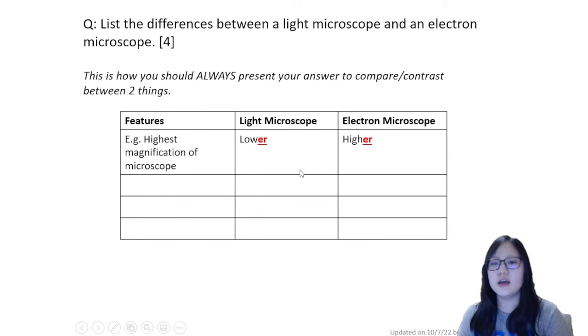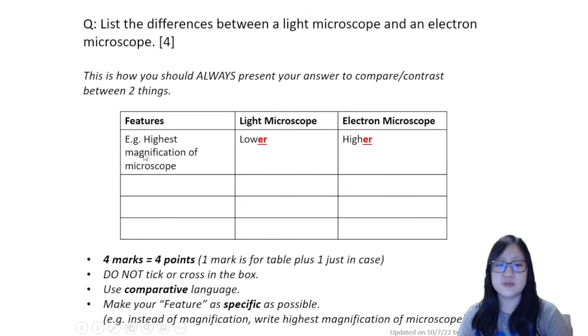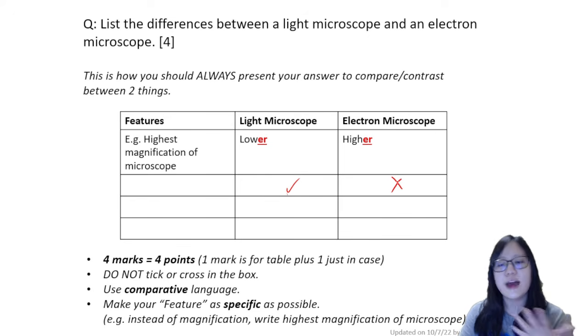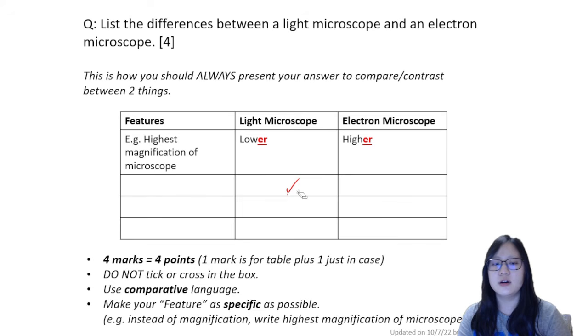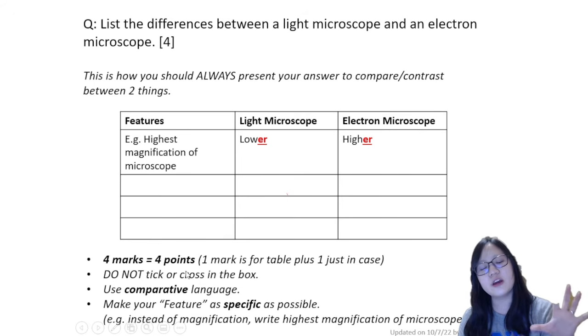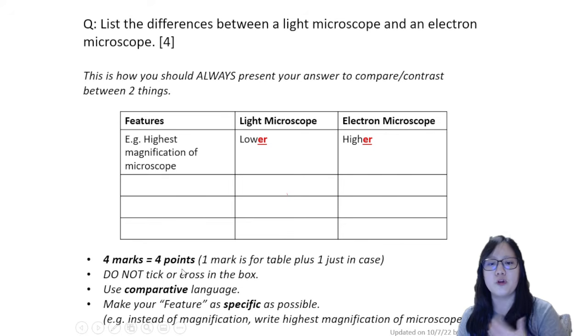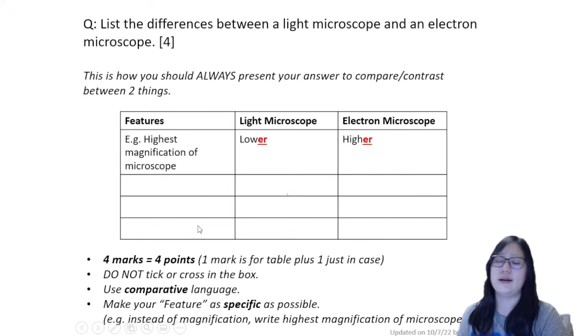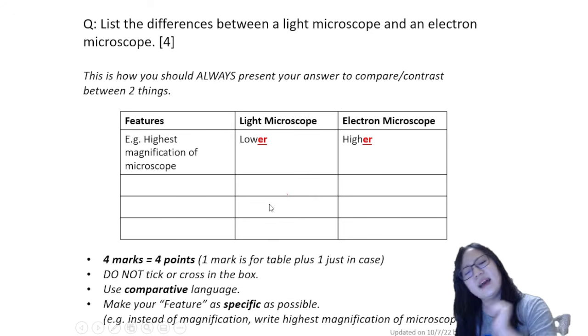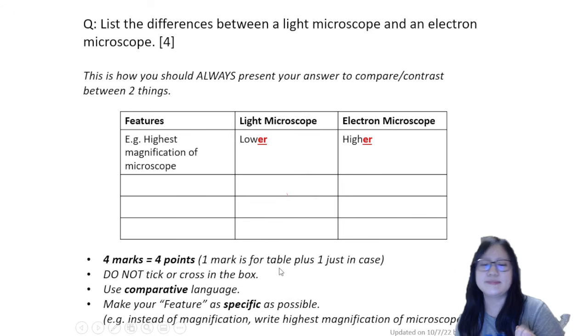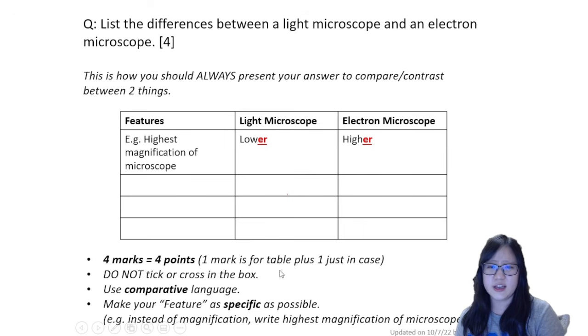And then in the table, you have to be specific in your features, use comparative language, and don't tick across. Write present, absent, bigger, smaller, right? They want to see words. Now, usually, yeah, it's 1 mark for the first row, but if there are 4 marks, I do encourage students to write 4 points just in case, okay? Just in case the first 3 are wrong, at least there is 1 mark at the end. So yeah, I'll let you fill that in yourself. I think it should be quite obvious.